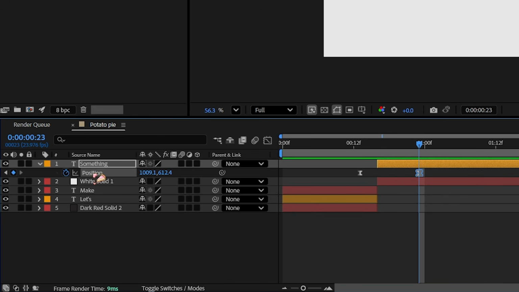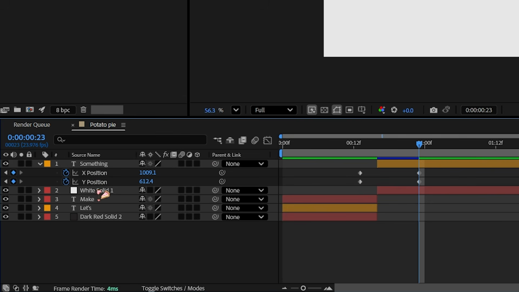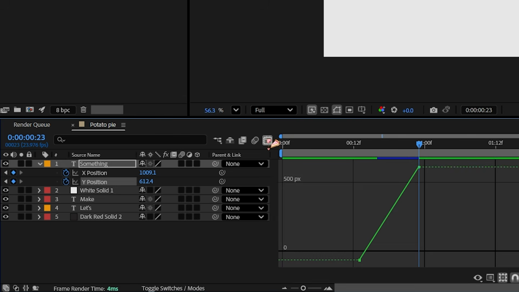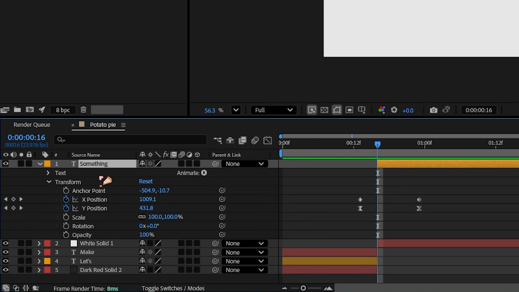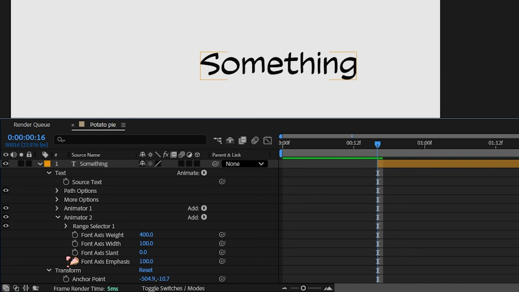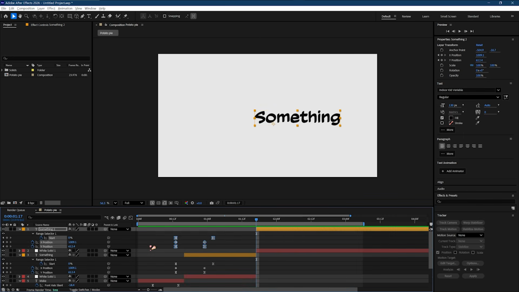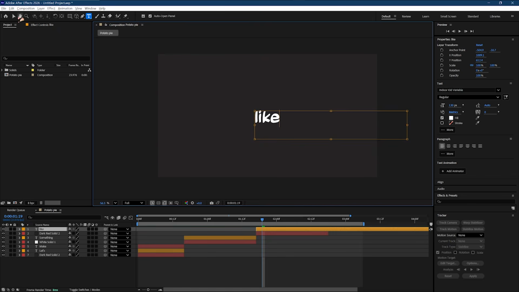If we want, we could always separate the position's dimensions, and on the Y axis, turn the easy ease on both of the anchors. Rule of thumb, long is slow and short is fast. In our variable font, turn up the weight and animate the range. Let's repeat the process and make a new background and a new text layer.